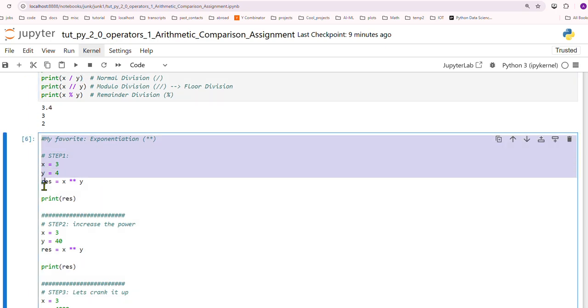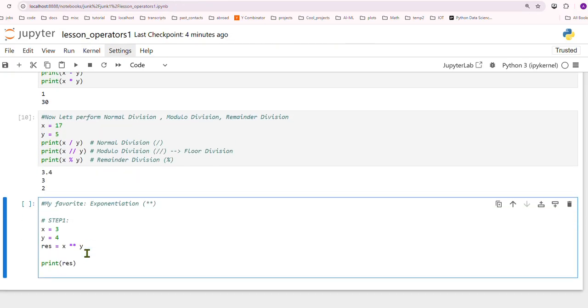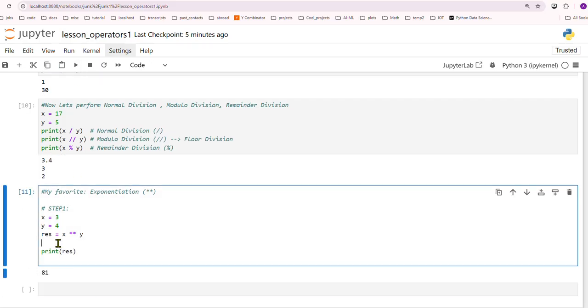And now my favorite, exponentiation. Let's say you want to raise something to a power. You want to say x equal to 3 to the power 4. So I want to say 3 to the power 4, and the answer is 3 times 3 times 3 times 3. If you do this, the answer is going to be 81. This is how you do exponentiation, meaning something to the power. By using two multiplication signs next to each other, it raises that to the power.